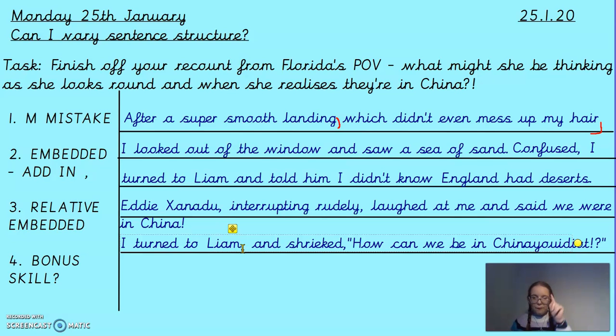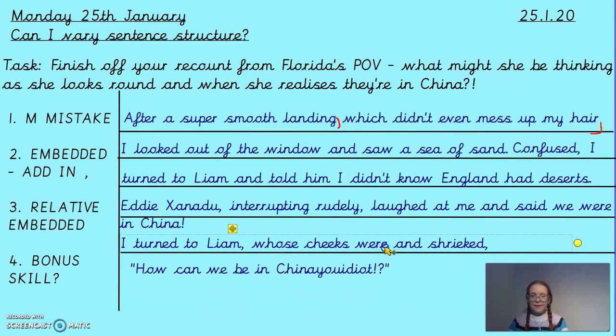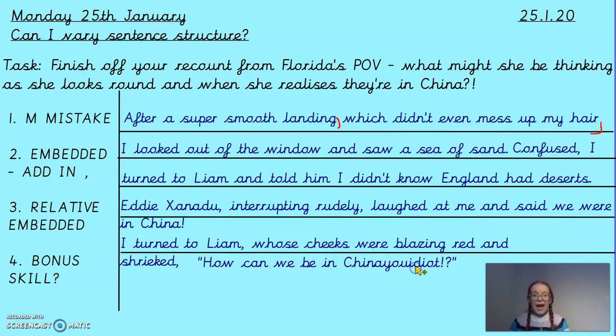I like that. So I have my comma. Okay. I turn to Liam whose cheeks were... Oh, I've missed. Hang on, let me move this down, otherwise we won't be able to see it. I turn to Liam whose cheeks were blazing red and shrieked, "How can we be in China, you idiot?"